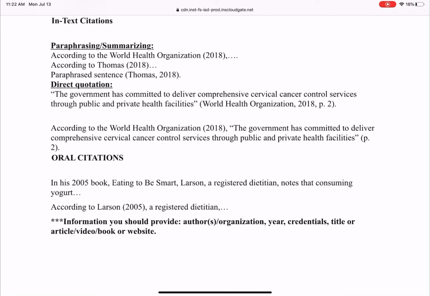It's very similar to the outline in that we are citing and letting them know, hey, Johnson 2016, this is research to support my idea. So these are examples of what you would say out loud. So in his 2005 book, Eating to Be Smart, Larson, a registered dietitian, notes that consuming yogurt, and so on. You can see here we have the last name of the author, the book name, the year, and that individual's credentials. And so that's what I'm going to be looking for in regards to your oral citation.